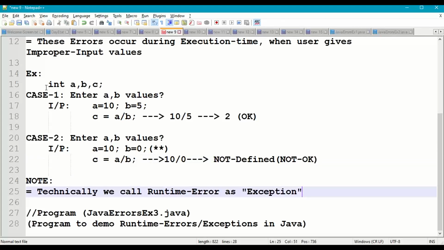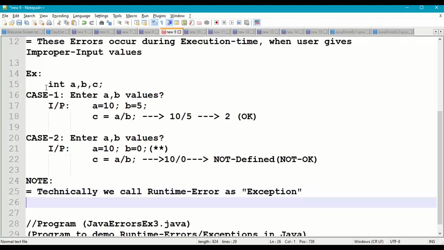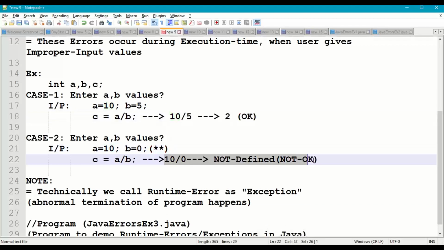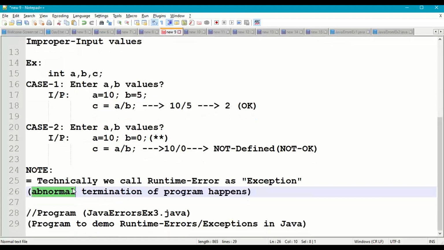Technically, runtime errors are called exceptions, and when an exception occurs, abnormal termination of the program happens. The program stops executing at that particular line, and the remaining lines of the program are not executed. 10 by 5, 2, it is okay. 10 by 0, it is not okay. You will get an exception, which is abnormal termination of the program. Let us try to demonstrate this with a small program.